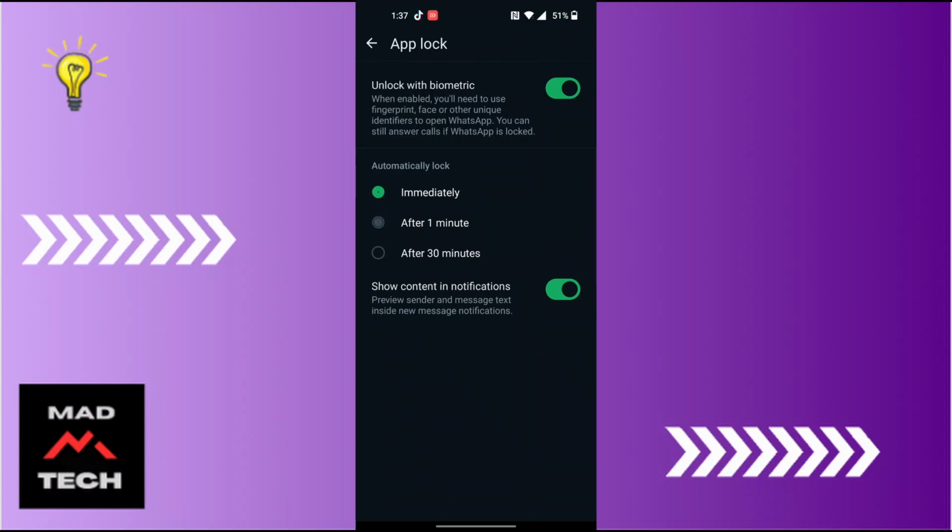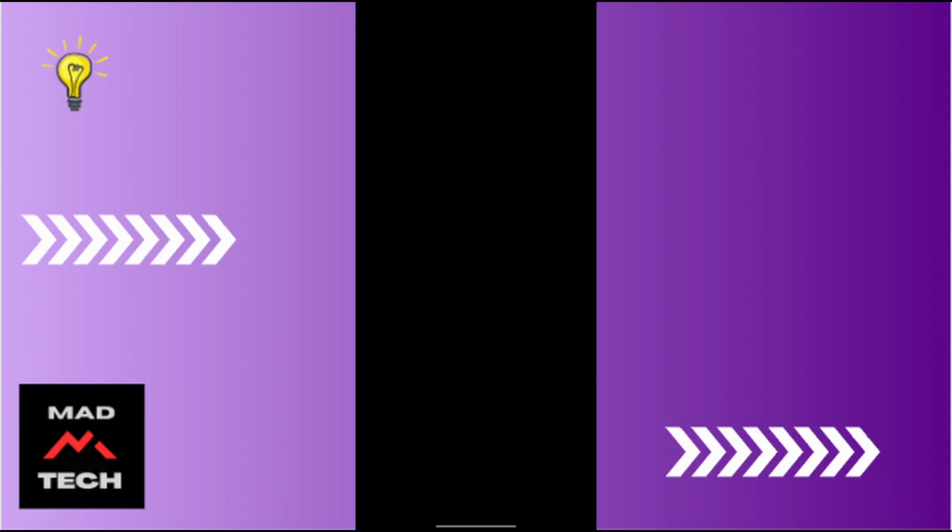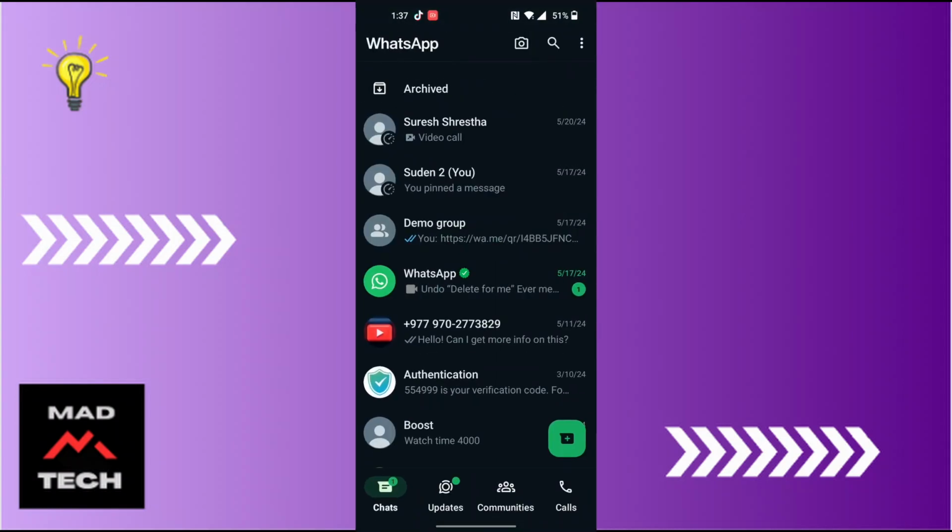And after doing that, let's go back and reopen the WhatsApp, and you can see, guys, the WhatsApp is locked and the security verification is required. Maybe there's a blackout on the camera because it doesn't allow the screen recording to happen.